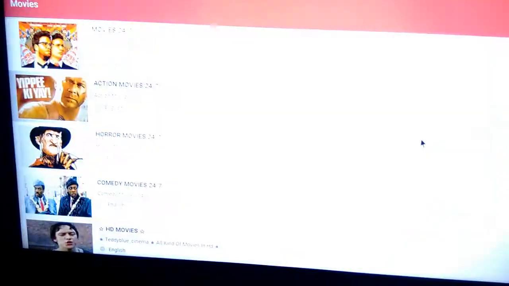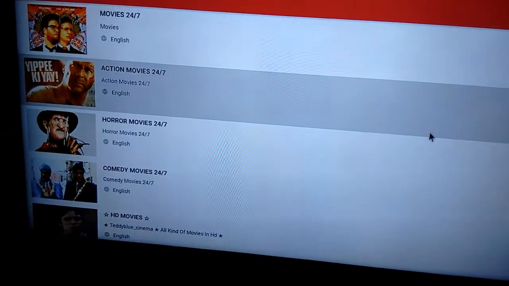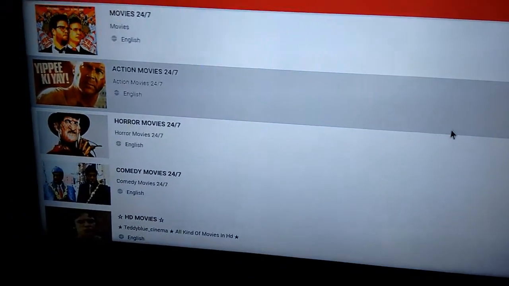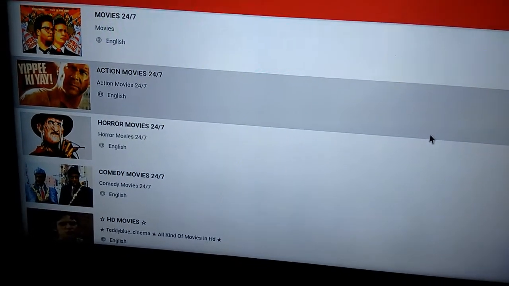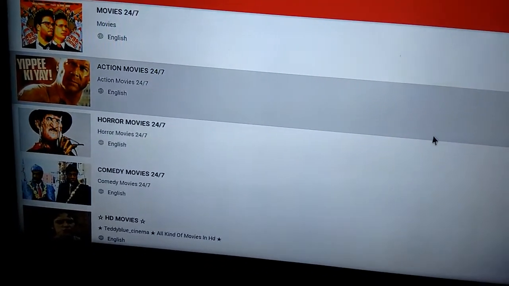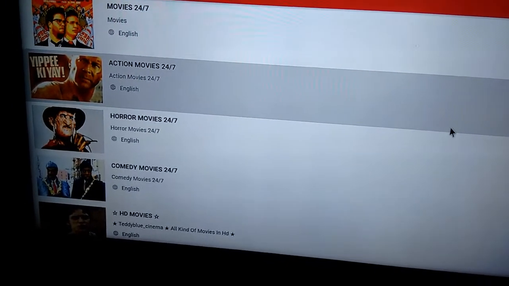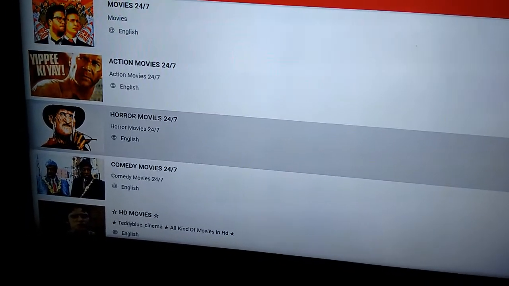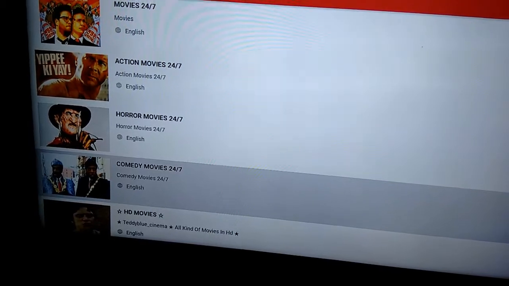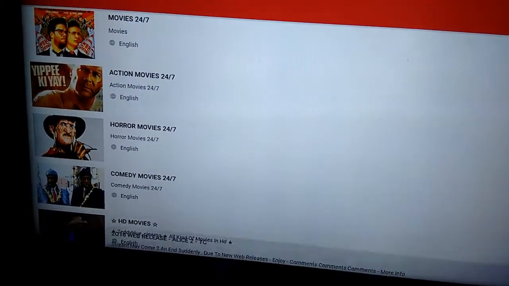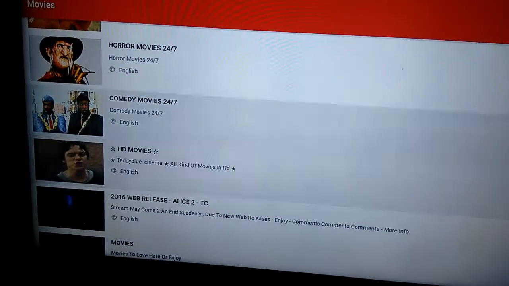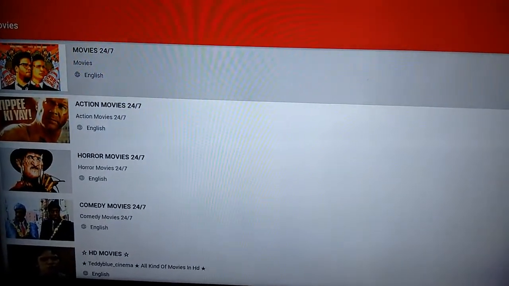People ask if the box has HBO and Cinemax, and this actually has better than HBO and Cinemax, because these channels would show new movies, movies that are currently showing in cinema. HBO and Cinemax have more older movies, probably a couple months old, but on these channels you'll actually see what's going on right now. As you can see, you have action, horror, comedy, a bunch of different categories you could choose from.